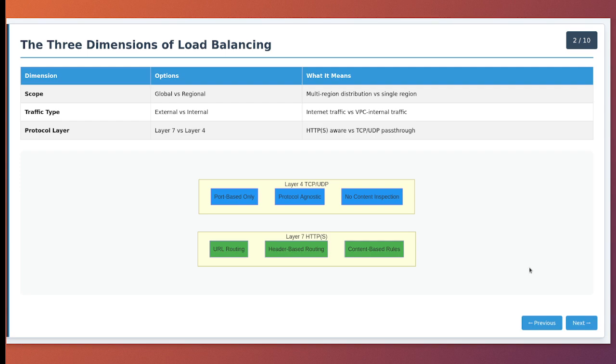The protocol layer dimension refers to the OSI layer at which the load balancer operates. Layer 7, the application layer. Load balancers understand HTTP/HTTPS and can make routing decisions based on URLs, headers, and other application-level data. Layer 4, the transport layer. Load balancers work with TCP/UDP and are protocol agnostic, making them suitable for any TCP or UDP-based application.